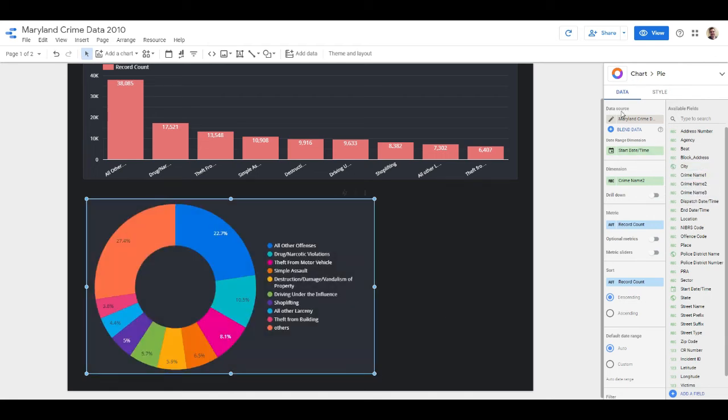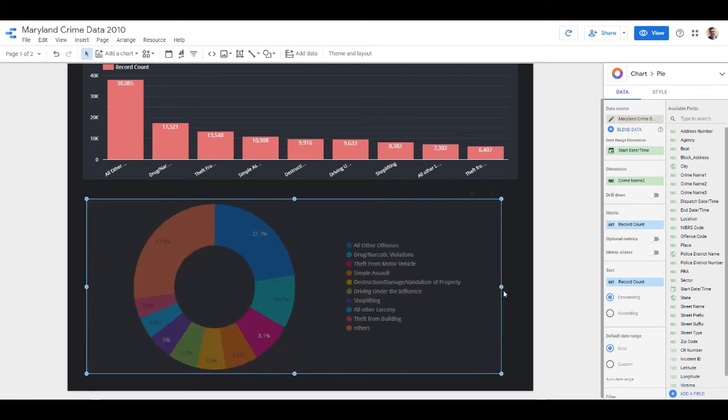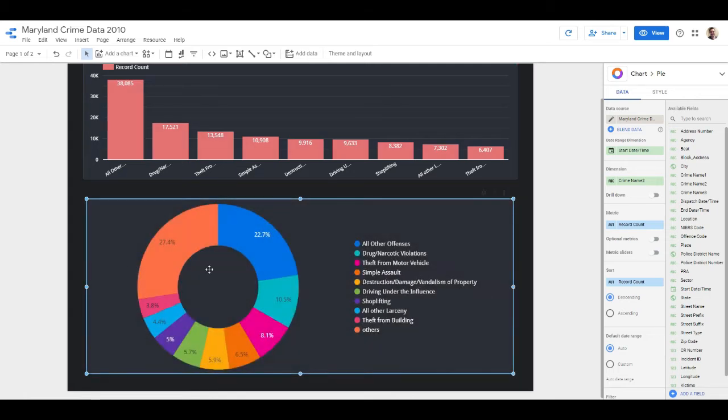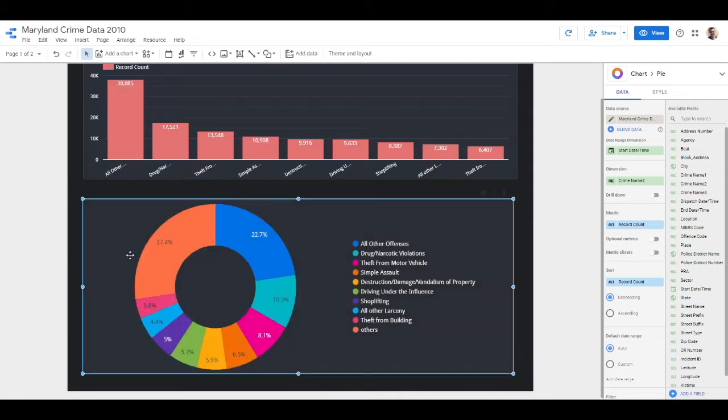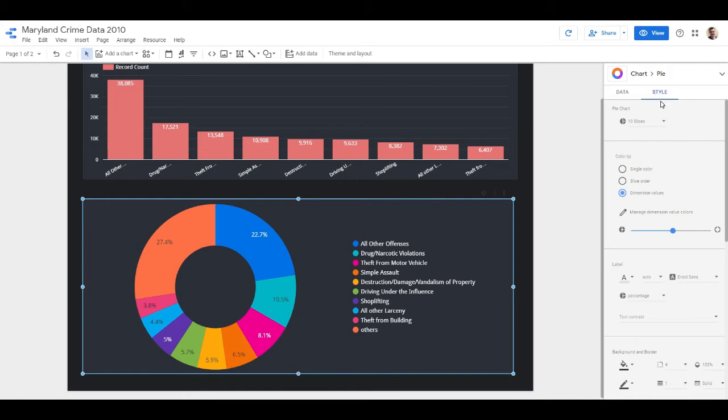Because we're basing all of our data off of the same dimension of crime name 2, it's automatically detected, and here we have our pie chart. For the sake of giving this chart some space, I'm just going to leave it right there. We're going to look at the style here and see if there's anything we want to do with that.